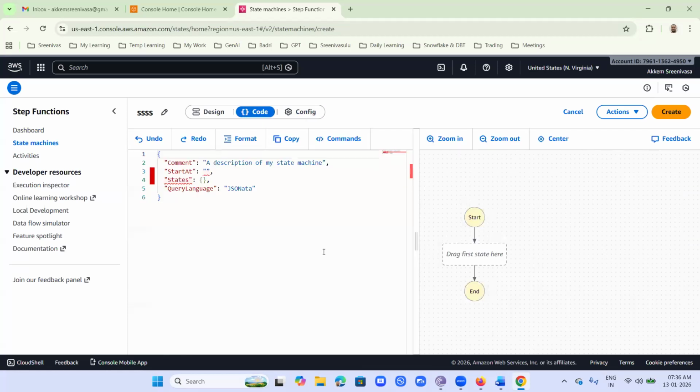So in first example, I am going to show you how to set up a role and how to assign particular service policy to role. Okay, clear, right? Overview of step functions.